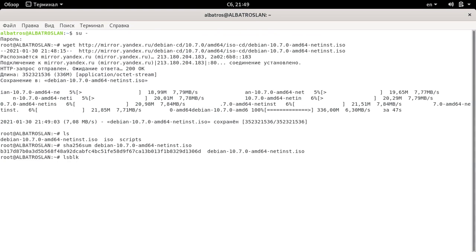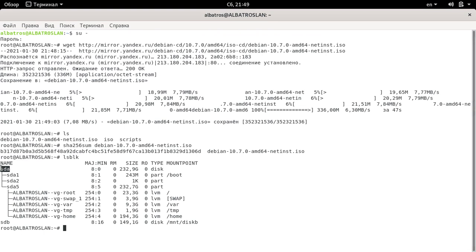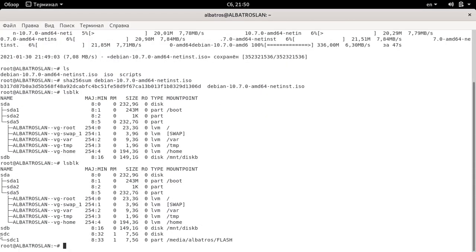In the command line, we type the lsblk command. It will display in the terminal a list of all block devices that are present in our system. It has 2 hard drives. Insert the flash drive and run the lsblk command again. As a result of running the lsblk command, the terminal displayed information about the flash drive named SDC. The flash drive has one partition named SDC1.